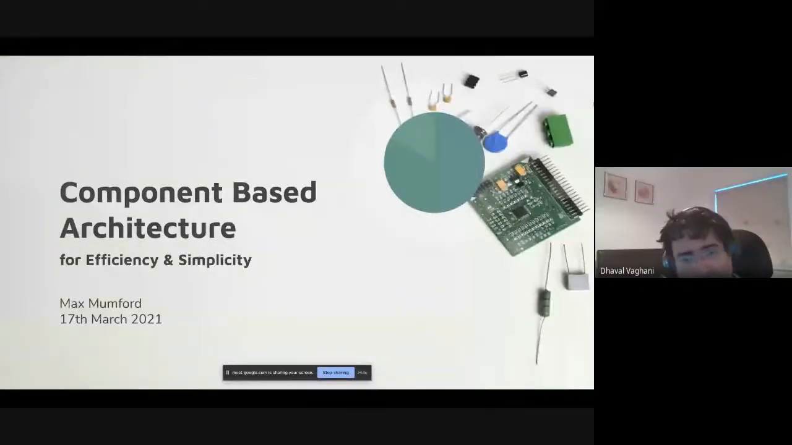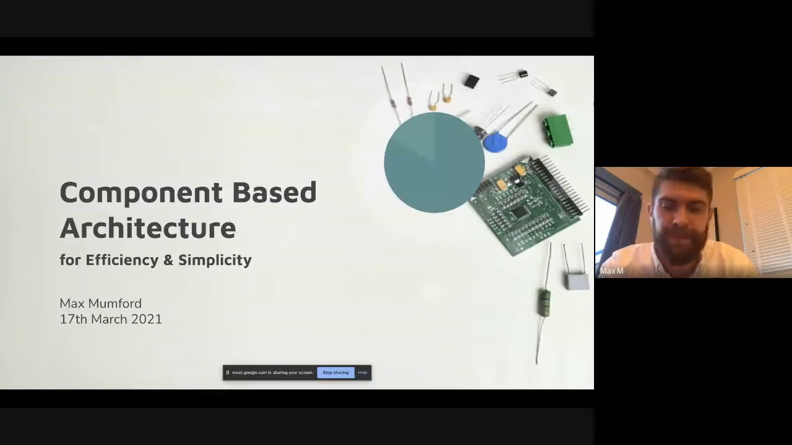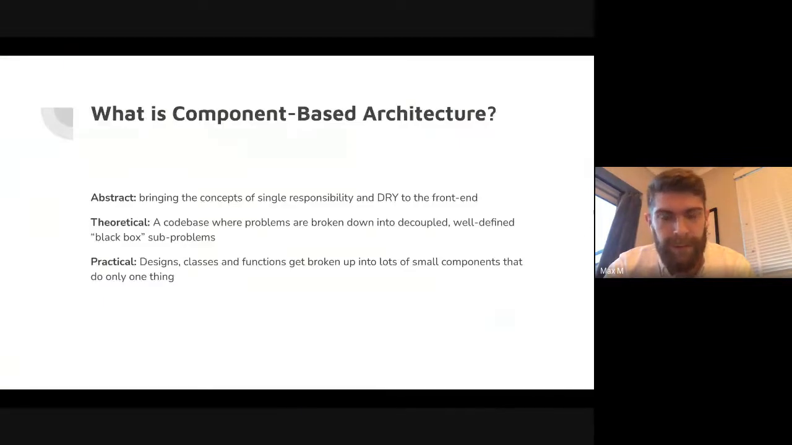Fantastic. Cool. So like I said, component-based architecture, and the goal with component-based architecture, or rather two of the benefits, are efficiency in your working and also simplicity in your code. So let me first give you a little rundown about what component-based architecture is.